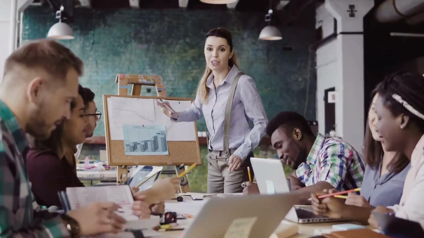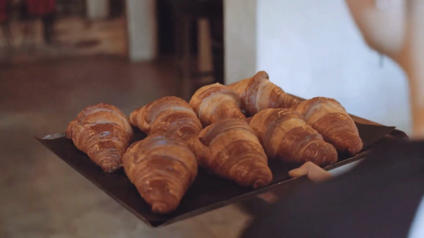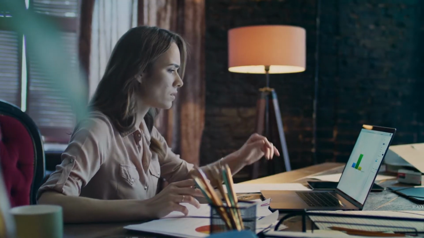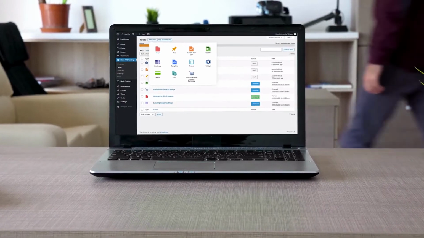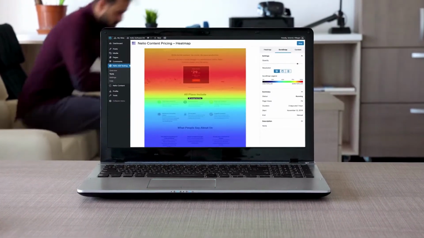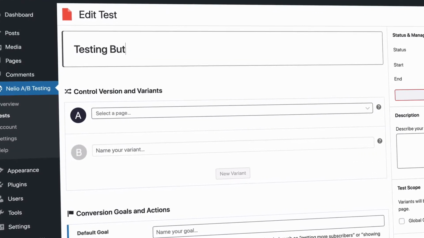All websites exist for a reason. Selling more products, getting more subscribers, promoting a local business, but not all websites are as good as they could be when it comes to reaching their goals. Nelio A/B testing solves this problem by bringing split testing right into your WordPress. Creating and running A/B tests has never been this easy.